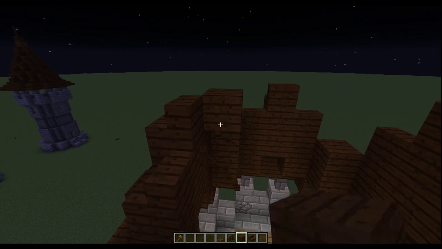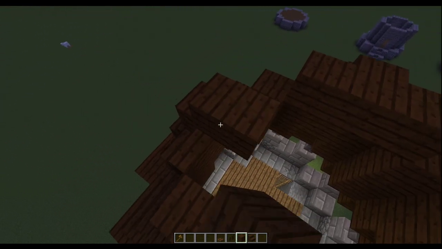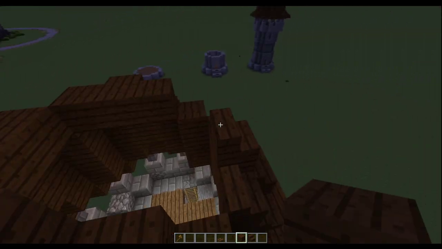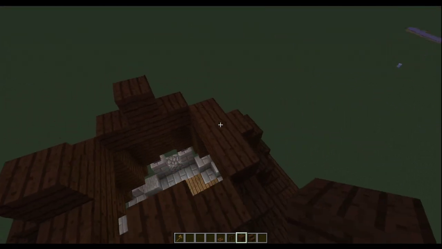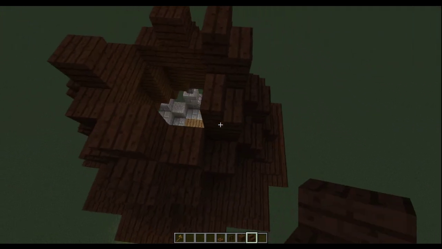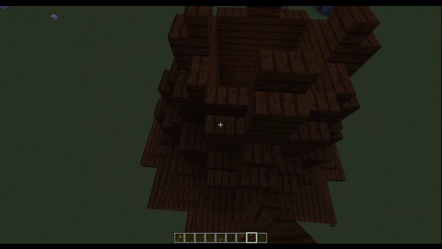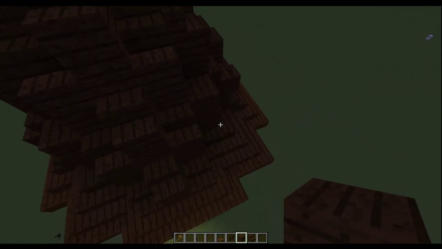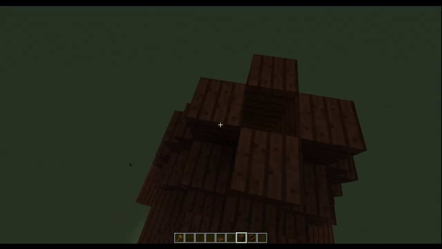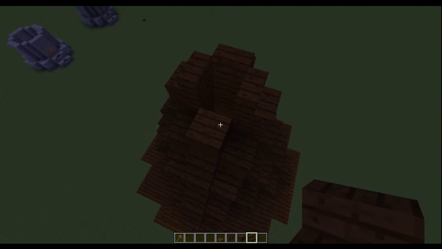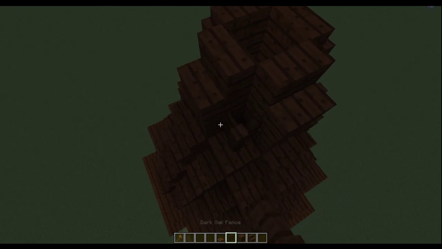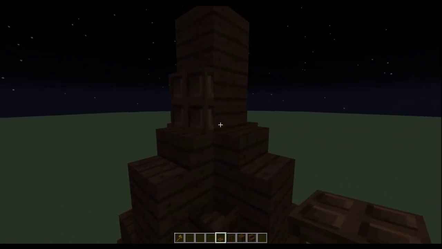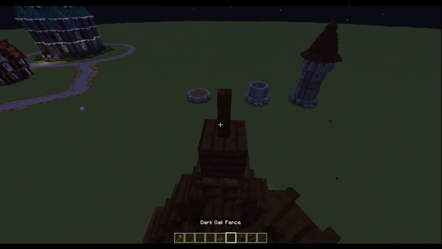And then we just keep doing the same thing over and over again on each layer till we get to the top. This is the top. And we do fence, fence, fence, fence. 1, 2. Trap doors. And then two fences on top.